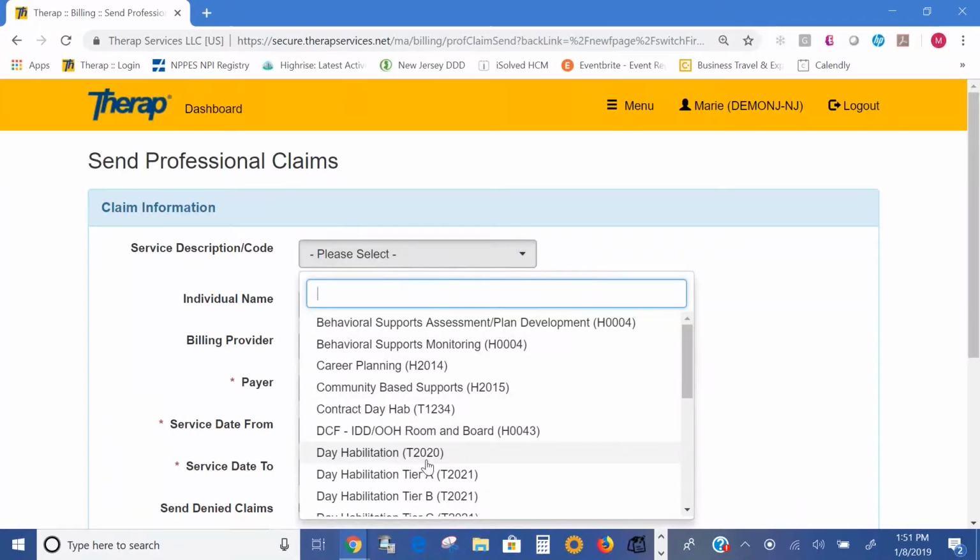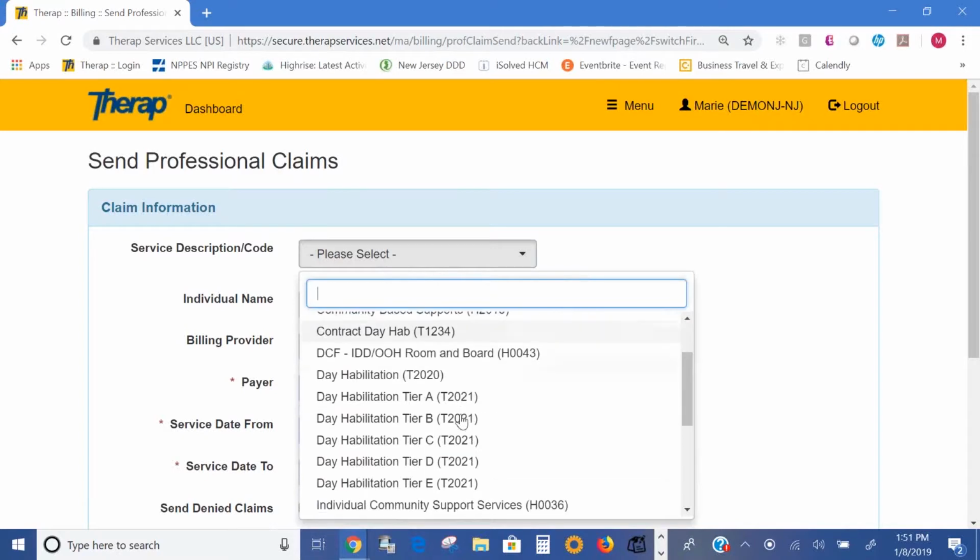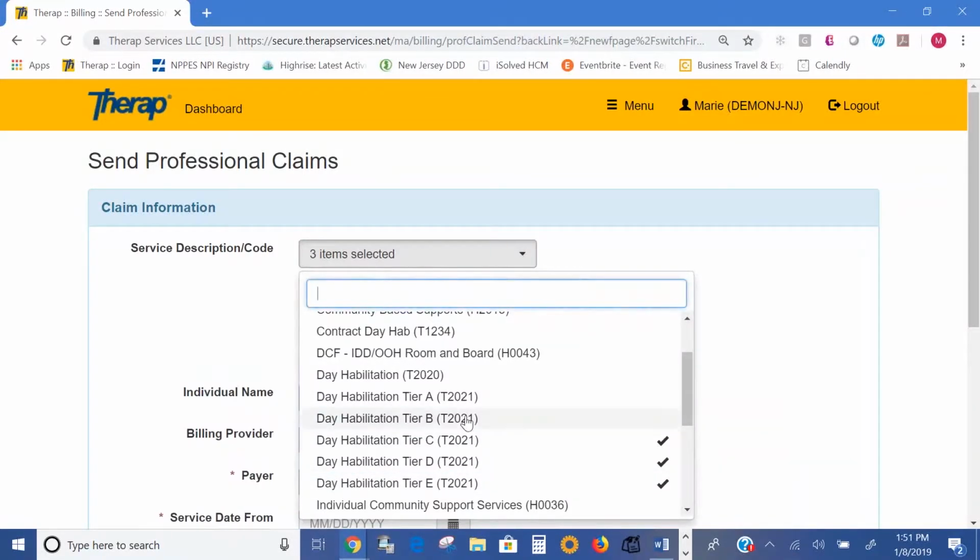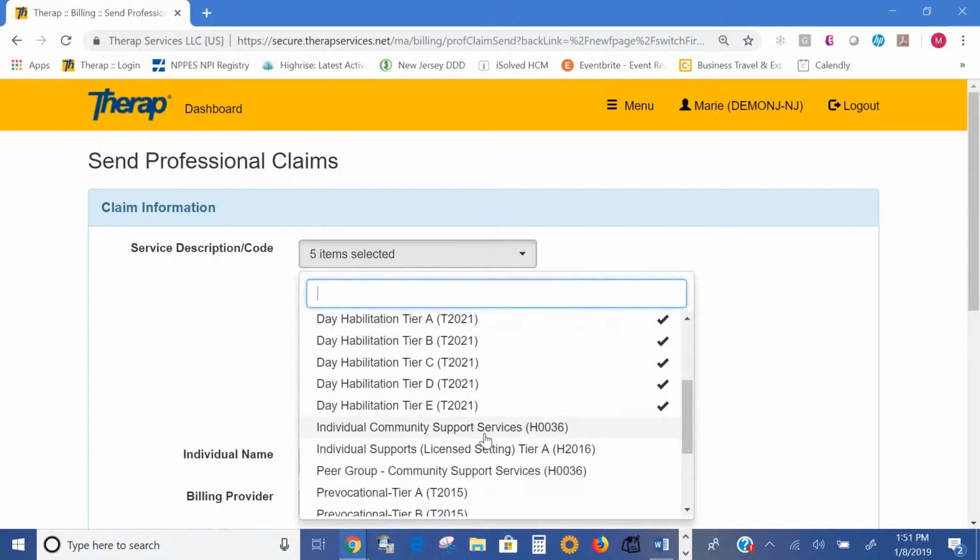In a state like this that uses a tiering system, all of these DayHab tiers are service code T2021. So I can pick all of these all at once. I just couldn't pick, say, individual supports as well. As long as the service description itself is the same, you can select it.